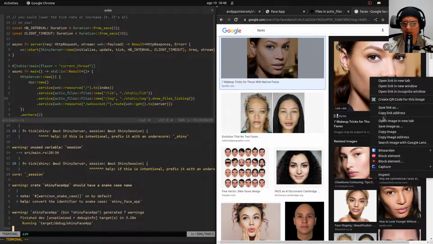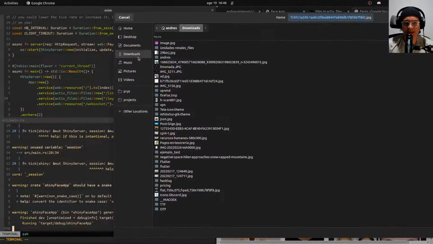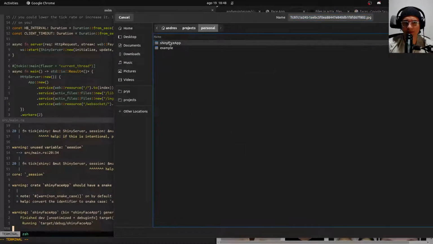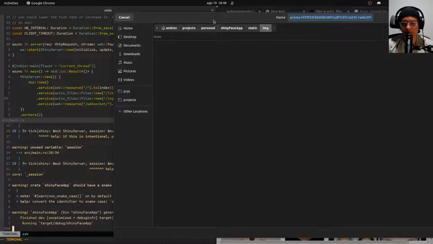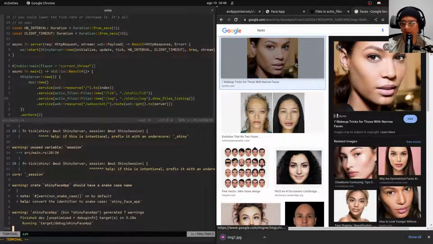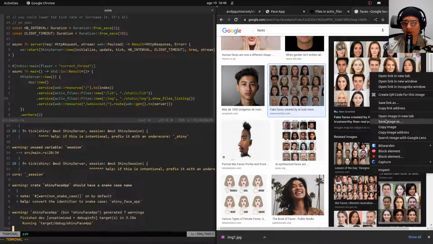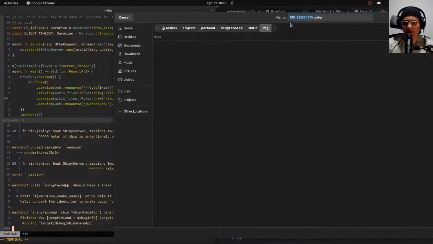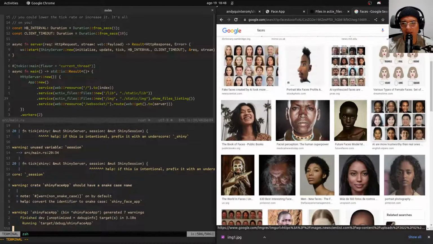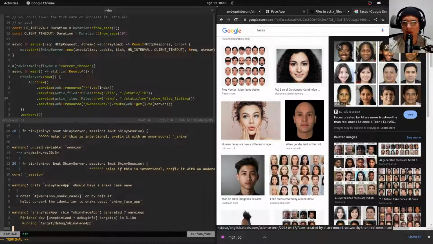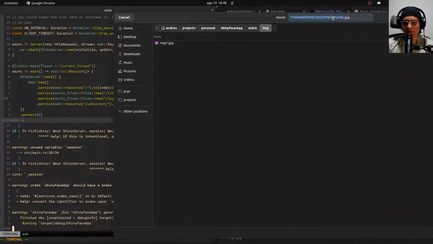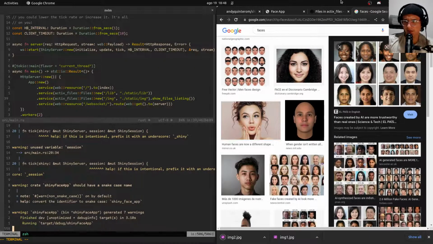So let me download this. Let me save image as and put it on my projects, personal, shiny face app, static img. Let's call this image 1, the JPEG, perfect. Let's take this image, right? Let me save image as. Okay, this is a WebP. This doesn't work. I need JPEGs, so maybe this one. Let me save image as. There you go. That's a JPEG. That's perfect. Image 2, for example. Let's just do that. We have 2 images now, right?